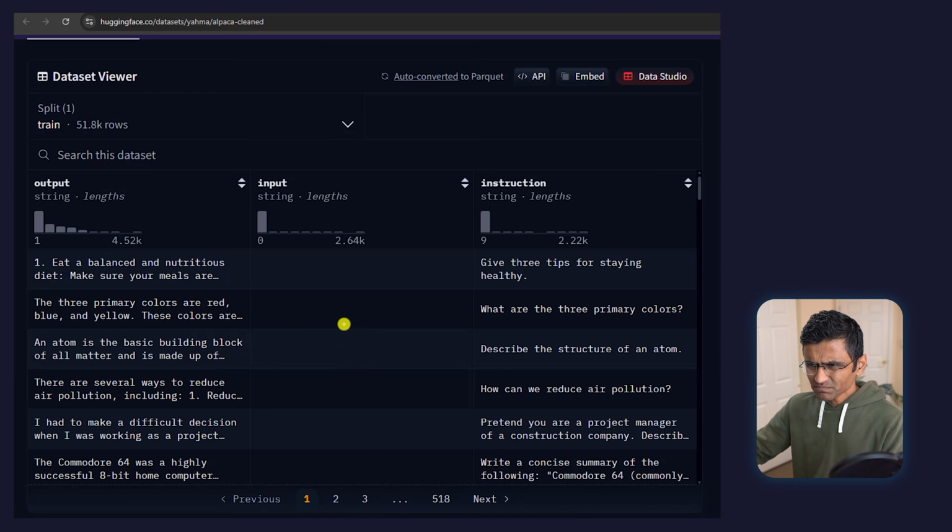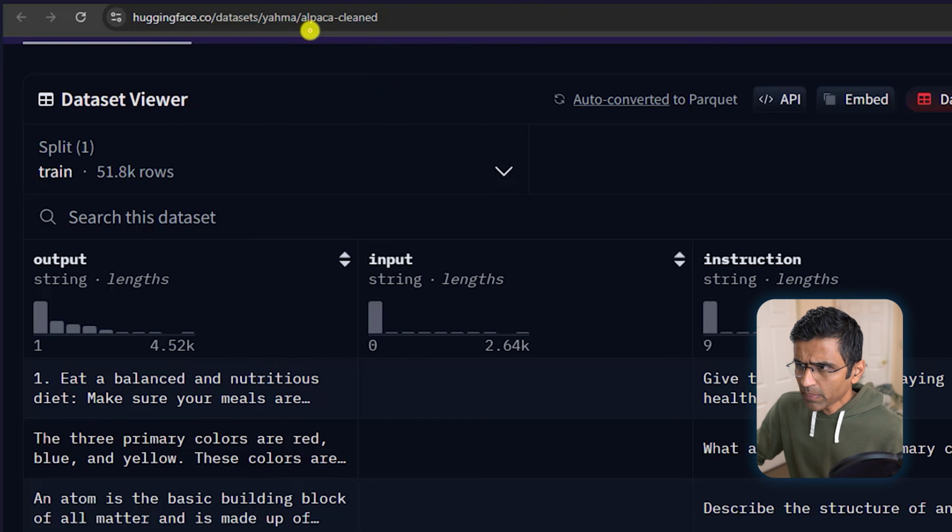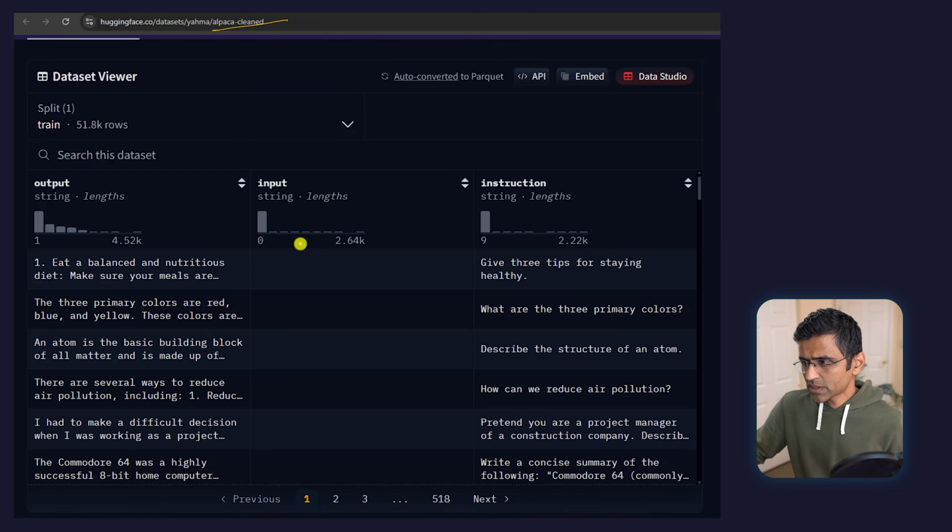For this, there are many instruction data sets. If you look at this data set, this is Alpaca Cleaned, and it has questions and answers, see? The instruction is, give 3 tips for staying healthy. And the output is eat a balanced diet, whatever. What are the 3 primary colors? That is your question. And the 3 primary colors are red, blue, and yellow.